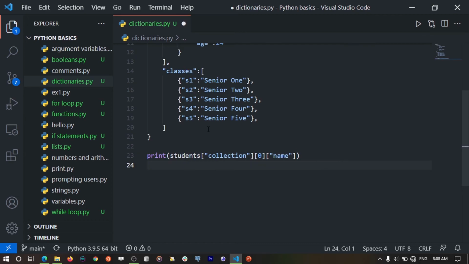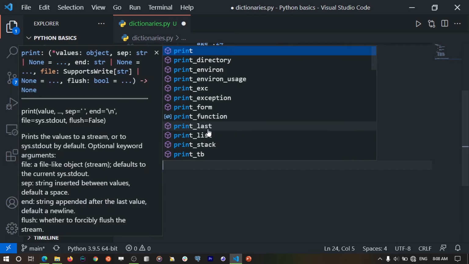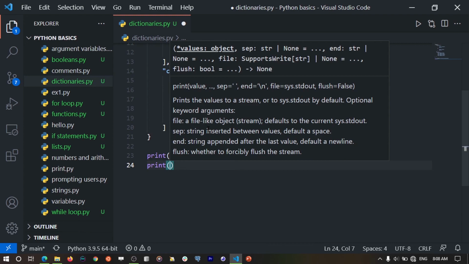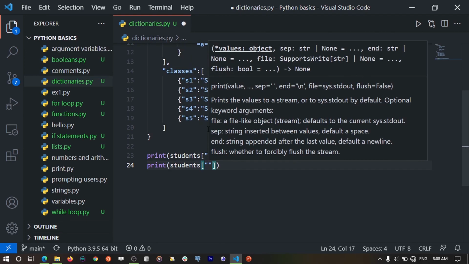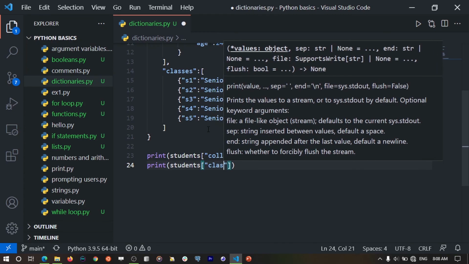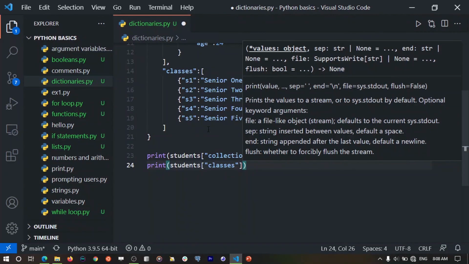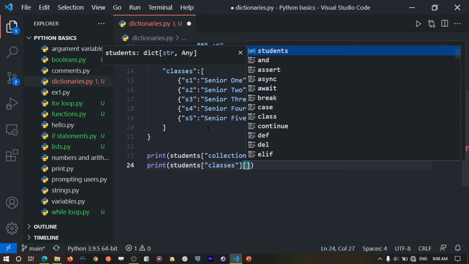So let's also try accessing what is in our classes list. So we can also do that by saying, let's say we want to access the class with senior 4. So to do that, we shall print students, and let's say this is going to be classes, and let's say we want to access the class at the index of senior 4. So we begin from 0. So this is going to be 0, 1, 2, 3. So this is going to be 3.